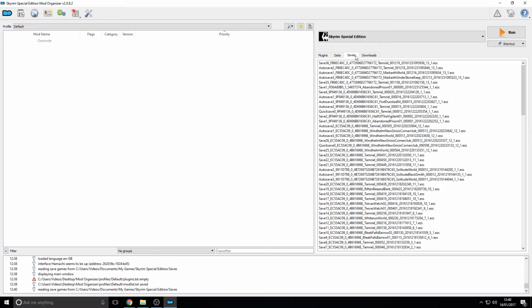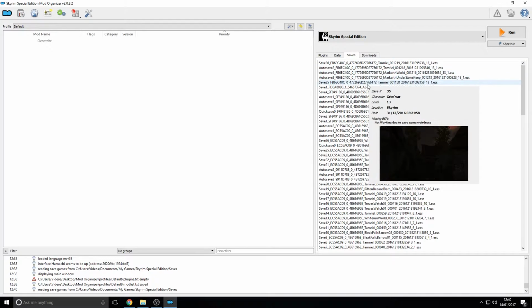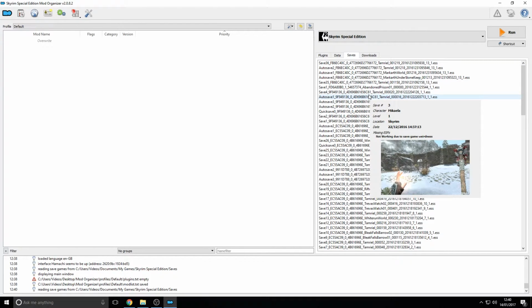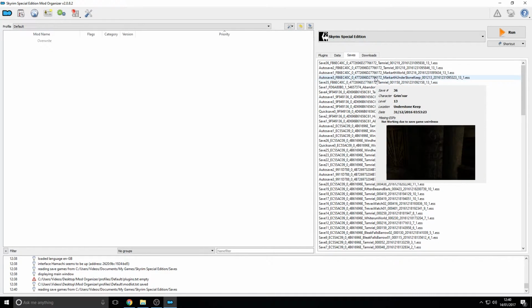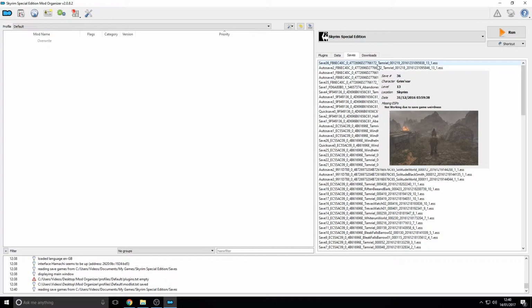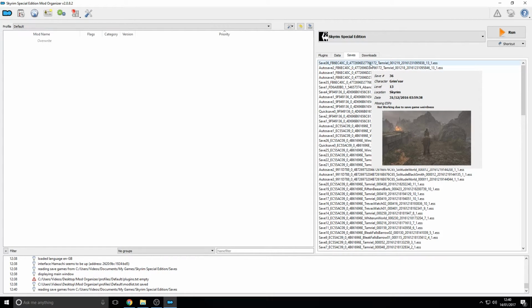Next up, you have saves. So as you can see here, there's a ton of saves here. This is all my save games in the game. So you see at the moment it's saying not working due to some save game weirdness. That's fine, don't worry about that. But you can see that it lists all of my characters. It lists the save number, the level, the location, etc, etc. Super helpful because under this missing ESP section that you see, if you are trying to load a save file and there's a mod missing, you don't have to load the game and wait for it to tell you what mods are missing. You can just look at this list and you can see which mod is missing, and then you just enable it again, which is super handy.